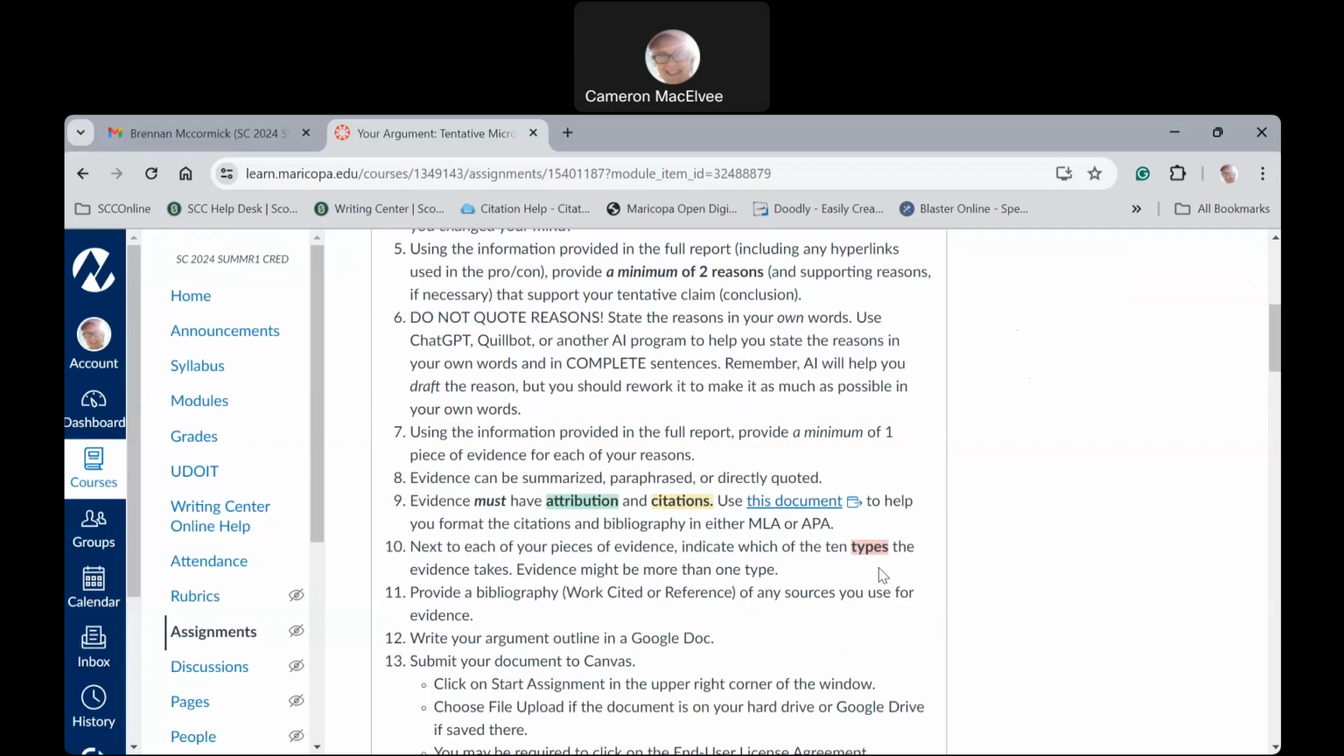So if it's a research study, it might be a research study that reports out statistics and data, something like that. Go ahead and supply a works cited or reference page of the sources you use.